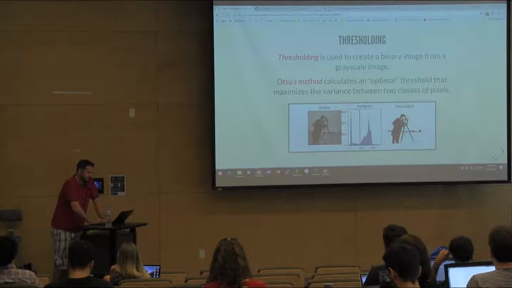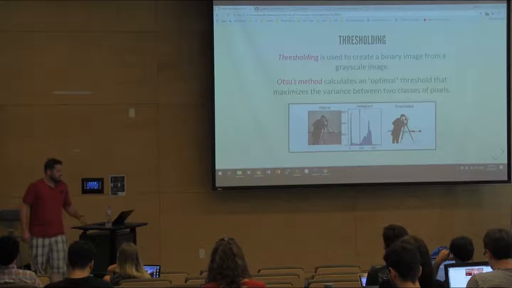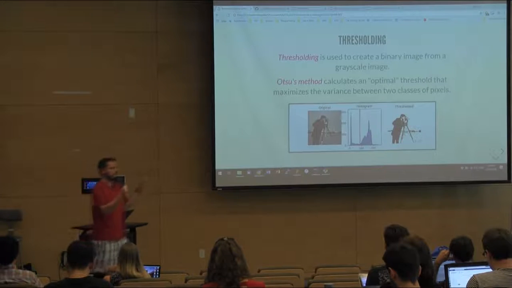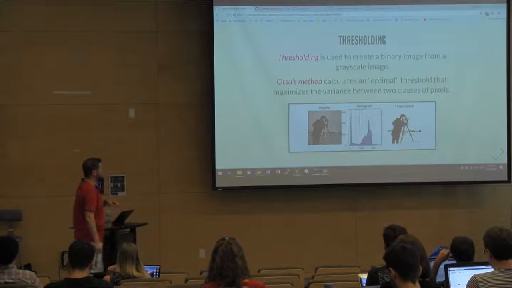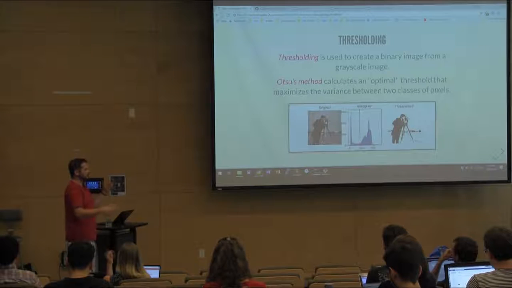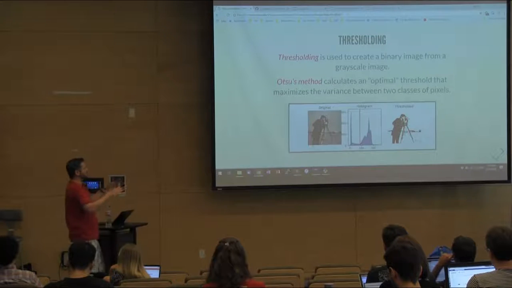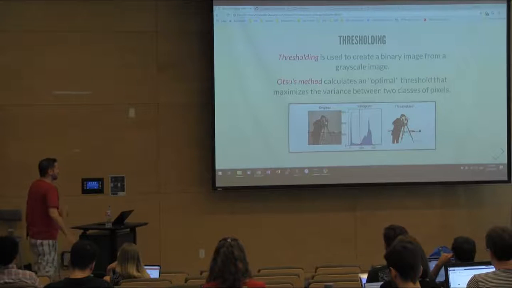It looks at the histogram. Here we have pixel values going from 0 to 255 and the counts of pixels. And what Otsu's method is trying to do is it assumes that there are two different classes of pixel values in the image, and it tries to find the threshold that separates them best. So it's looking at how much variability there is between two classes, and tries to maximize that while keeping the two classes as close to each other as possible.